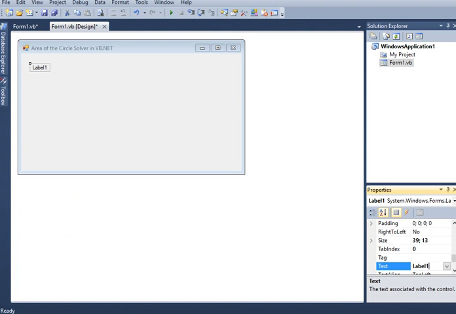The next step that I will do is to go to the toolbox menu, select the label, and then drag it to our form. Now go to the text property and type: give the radius of the circle.